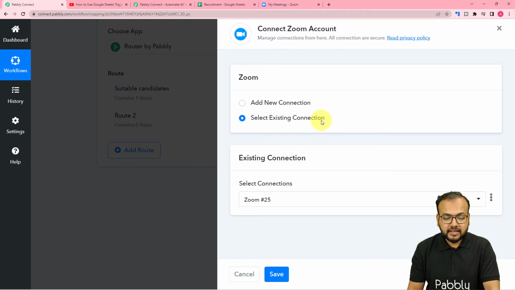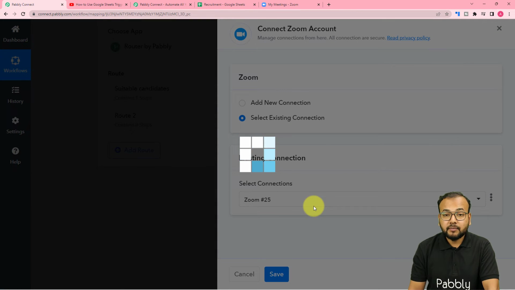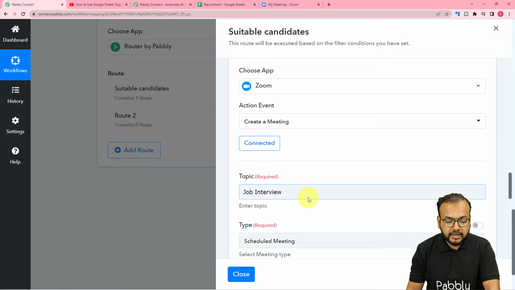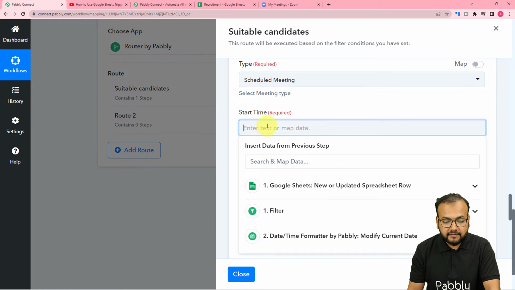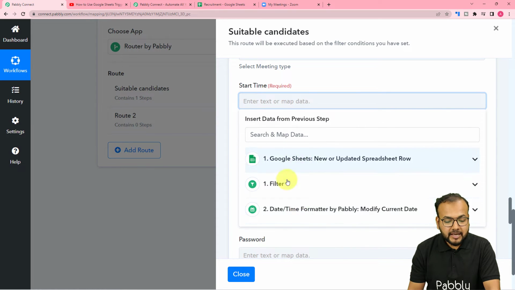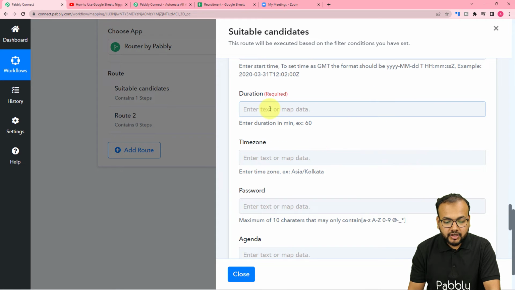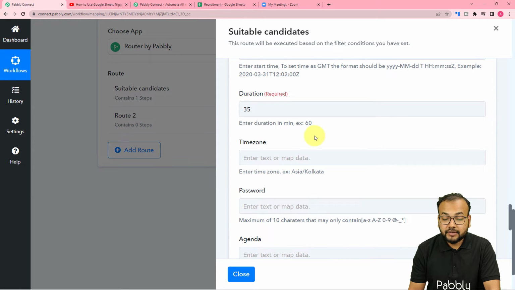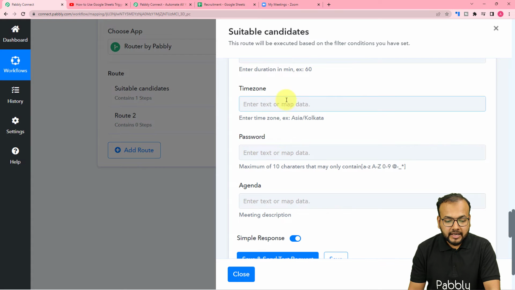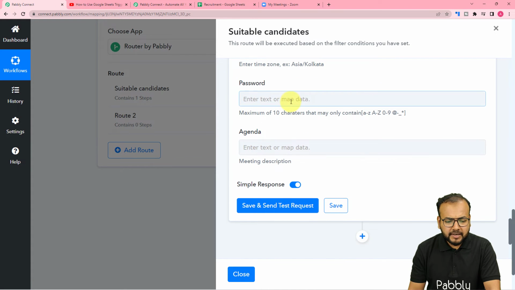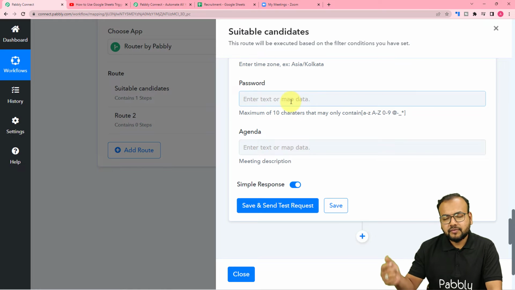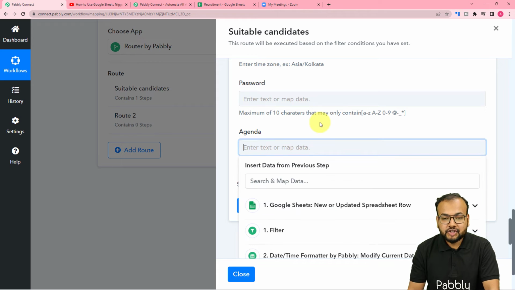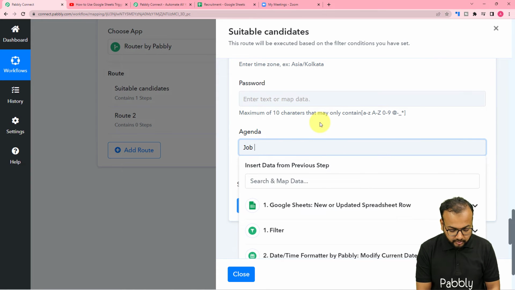Just keep this existing connection option selected and then click on save one more time and you will be connected with Zoom again. Now when you click here on the start time field, it will show you the previous steps, and from this last step map the date time label like this. In the duration, let it be a 35-minute interview. So I'm putting the duration as 35, okay, in minutes. Time zone you can leave blank if you want. Password, if you want to provide a password for joining this meeting or interview, you can provide one. Here you can write the agenda. I'm writing the agenda as job interview.